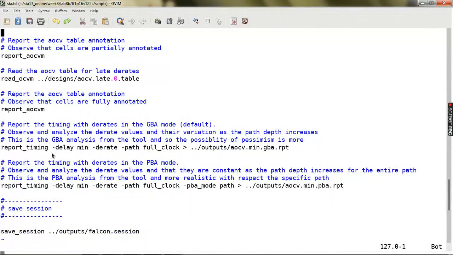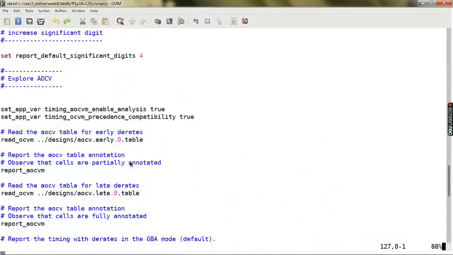The next command I run is report_timing. By default, this gives a report in GBA mode. I'm displaying the hold path, with delay type min, along with the derates, full clock expanded. This will display in the GBA mode. And I will display one more report_timing in the PBA mode. We will look into how report_timing looks in GBA mode and PBA mode for the AOCV analysis. So, simple commands being used.